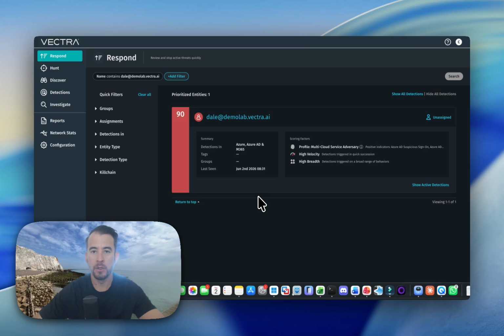Hi, my name's Daniel. I'm a security architect with Vectra, and in the next couple of minutes, I'd like to show you the Vectra AI Agent Investigation feature. So this will significantly help with analysis and investigation.